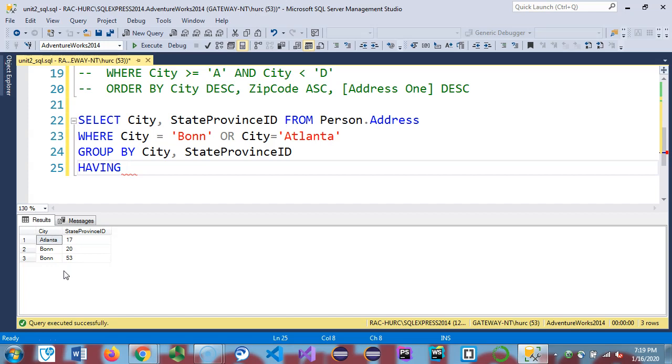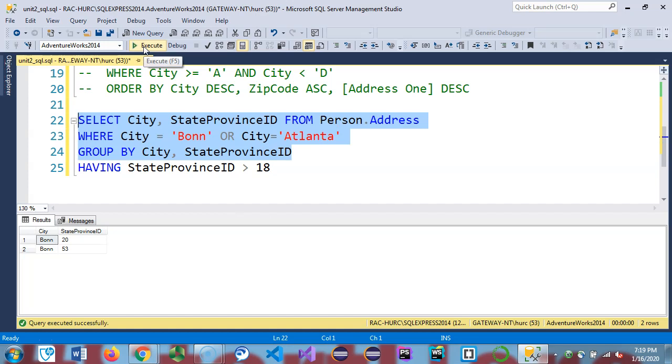So for example, if I say having state province ID greater than, let's just say 18, in that case it's going to return only 2 here, because now the other one is no longer valid. So it's going to return based on everything up to the group by. Whatever the result set is here, I do another filter. This having clause filters this result set and not the original result set out here. I'm not sure that makes sense.